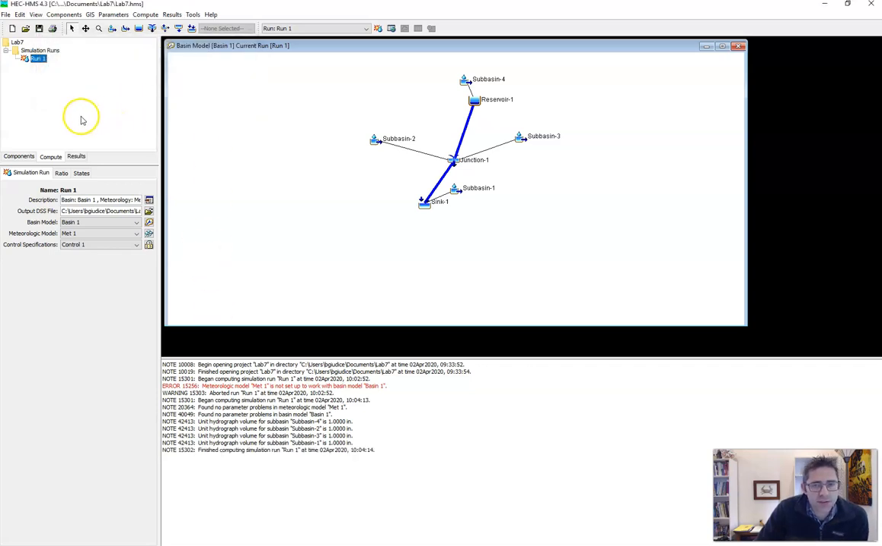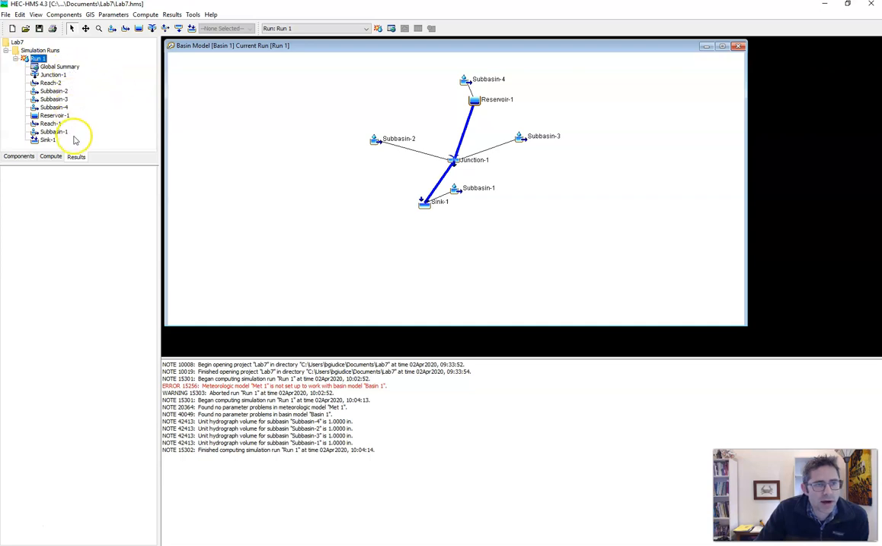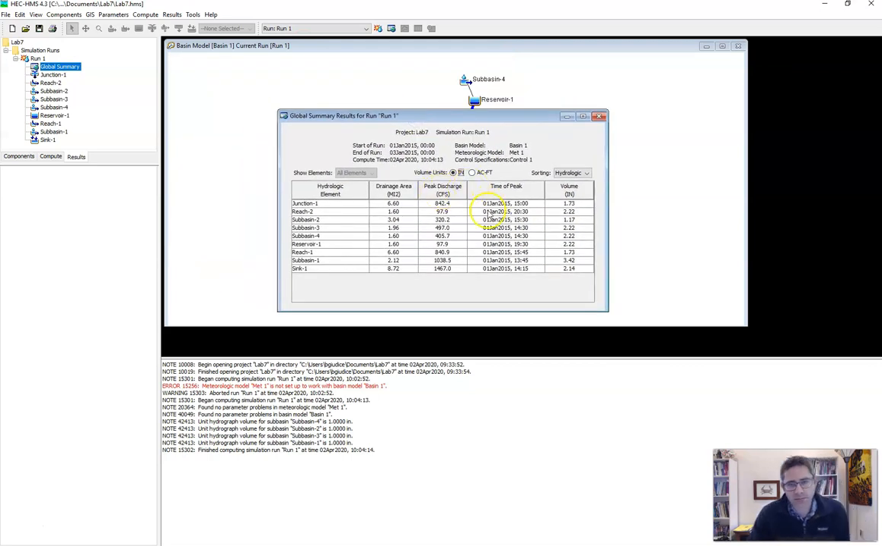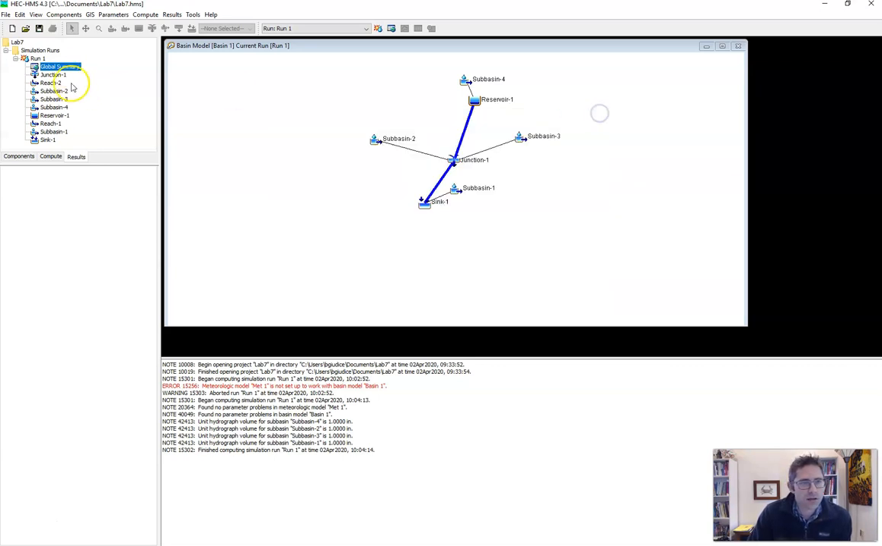And now if I want to view the results, I can just hit the Results tab and make this one big and look at Run 1. And now I have a bunch of results to look at. One thing I can look at is the Global Summary, where it'll show me the peak discharge out of each element of my model. And so it's peak discharges and what the total volume of runoff in inches from it was, or I can change to acre feet, and it can show me what the amount of runoff in acre feet from that element was as well. I can look at hydrographs.